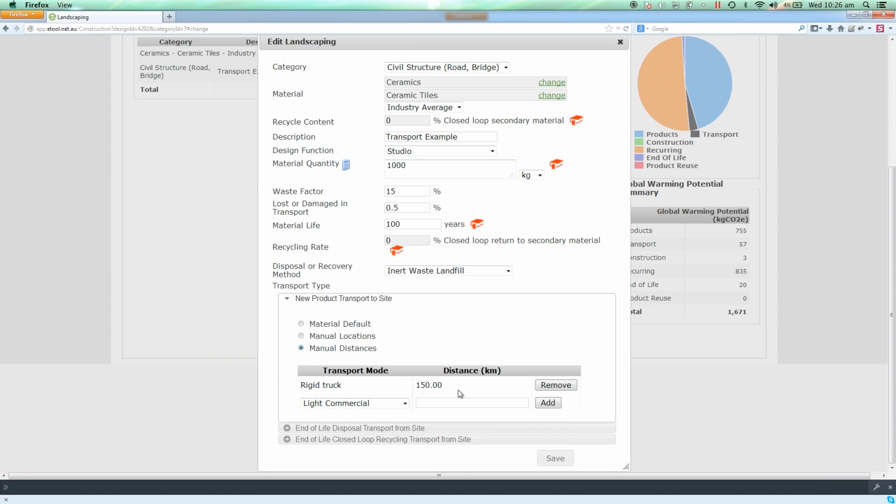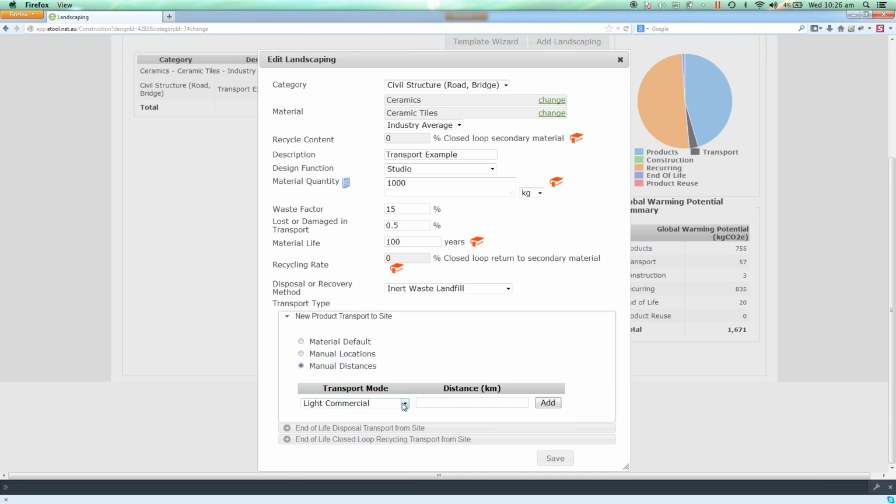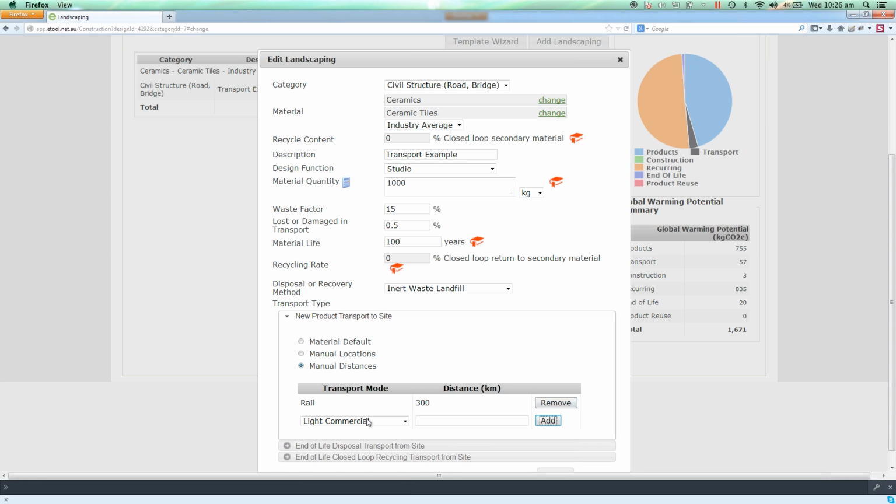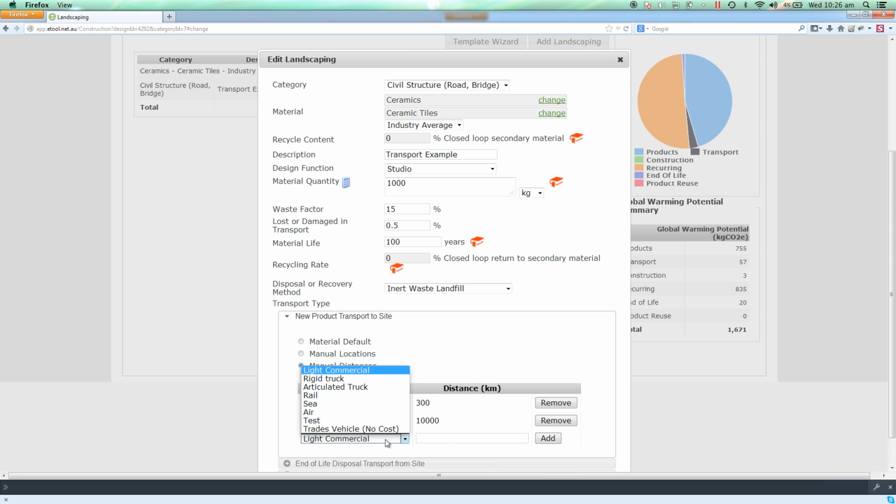So assuming we're talking about Australia here, you might assume that the first leg of the transport is a rail leg from the factory to the port, and it might be 300 kilometres, and then it gets put on a boat to Australia, which I think is around about 10,000 kilometres, depending on what port, I guess. And then it goes on an articulated truck from the port to a distributor.